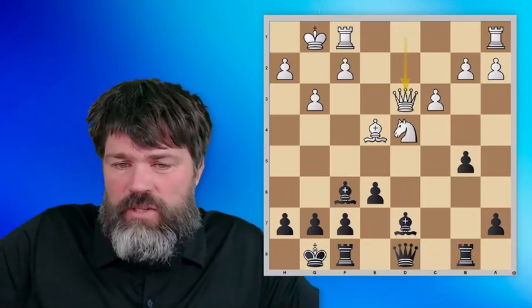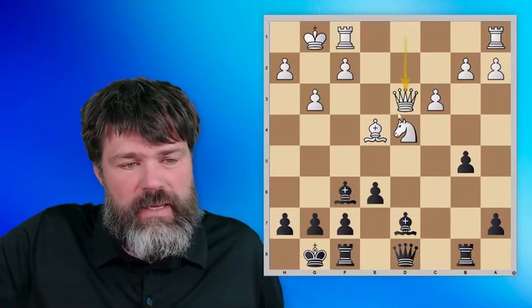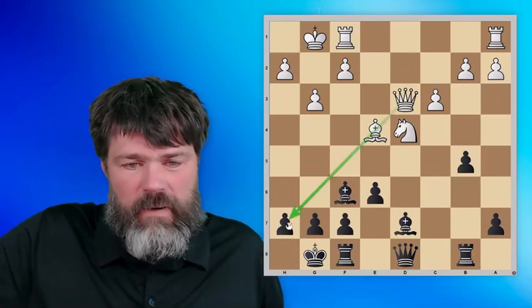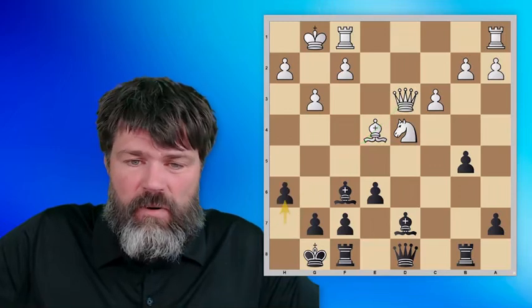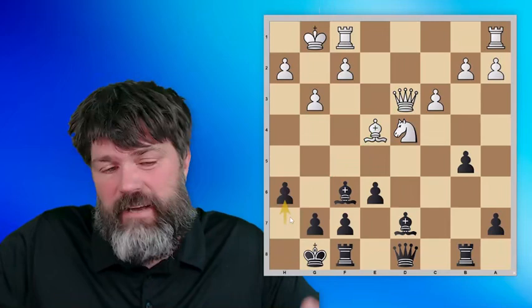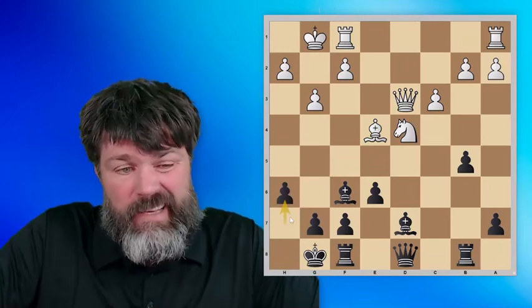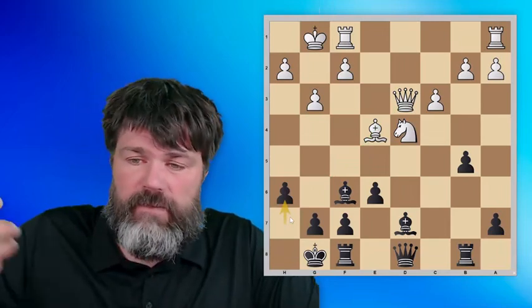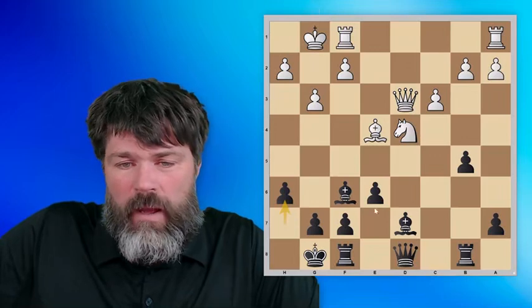He chose to play the move queen to d3, which is quite logical. It gains a bit of time by attacking the pawn on h7, so the pawn goes forward. I mean, you can always make a case for playing g6 instead of h6. I think here it really doesn't matter. They're quite equal in strength.